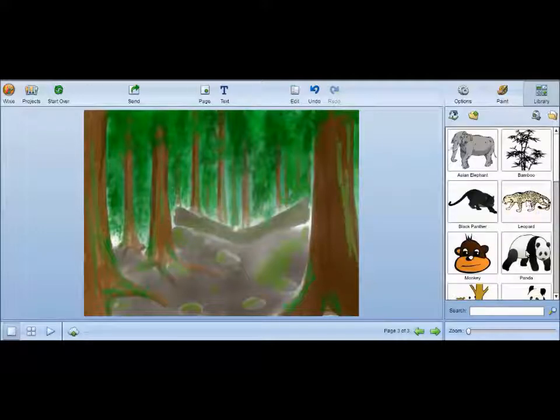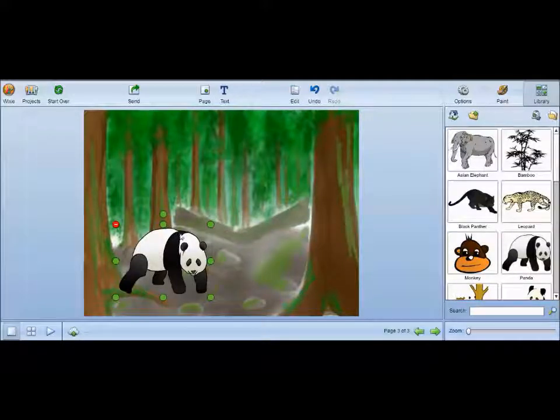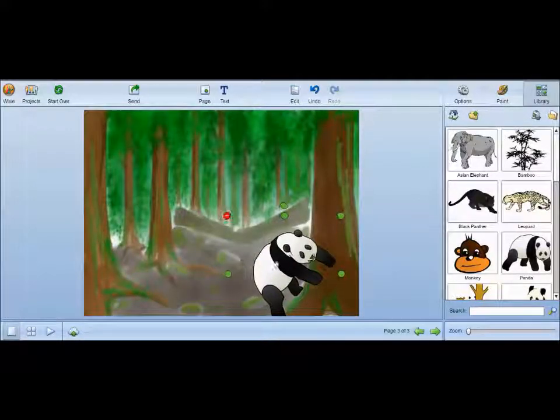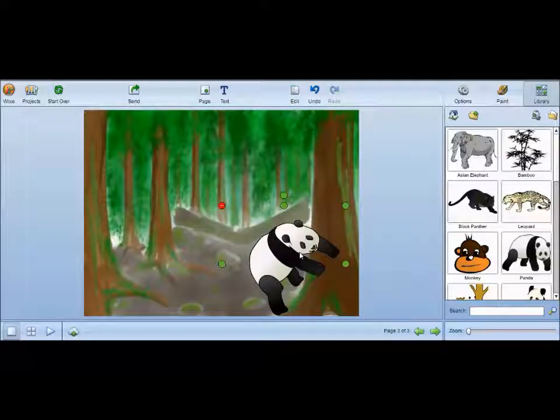So I'm going to click on my panda, I'm going to drag him to my canvas. Now maybe I want to pretend he's climbing a tree, so I'm going to try and rotate him a little bit. Going to move him up to the tree. Look, now it looks like he's climbing up the tree. Maybe he has some friends in the forest.